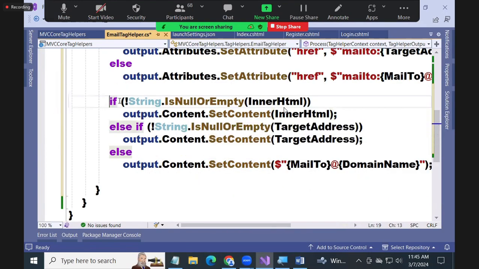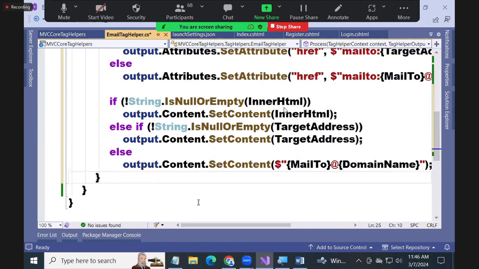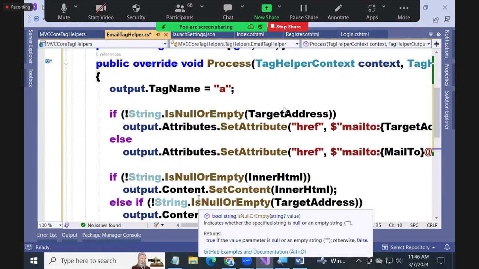So first what I'm checking: is inner HTML available? Take inner HTML then. No, inner HTML is not available. Then is target address available? Take target address. No, that is also not available. Then take mail to domain name. That's all. Nothing more than this. Not rocket science. It's simple code.